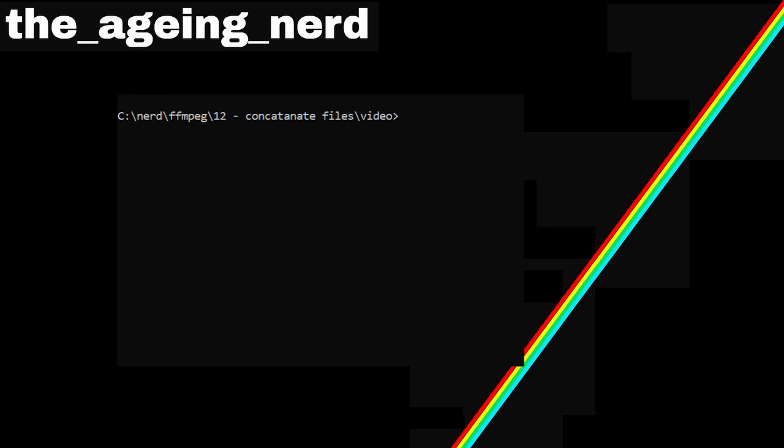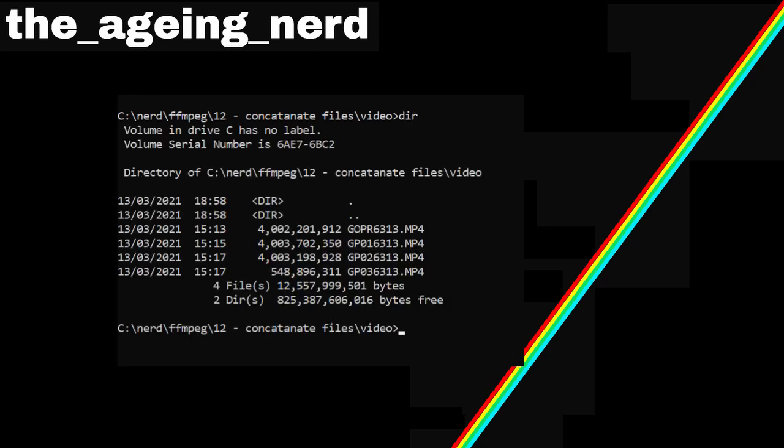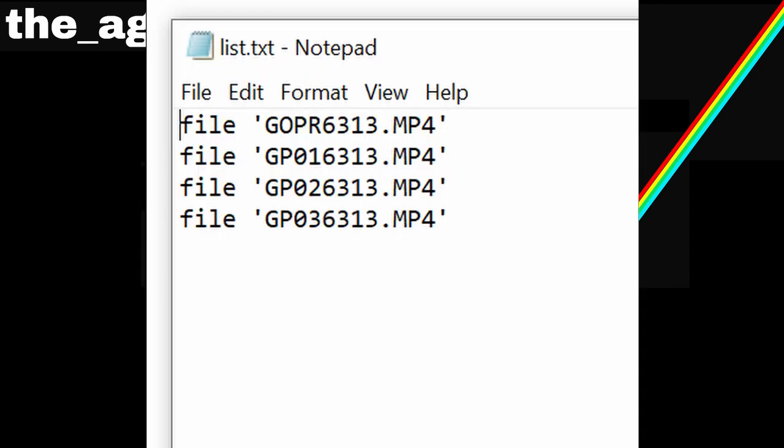I'll use the dir command. There's all the 4 files and they're all MP4s. First off, we need to put the list of these files into a text file in the following format: file, space, single quote, file name dot extension, single quote.